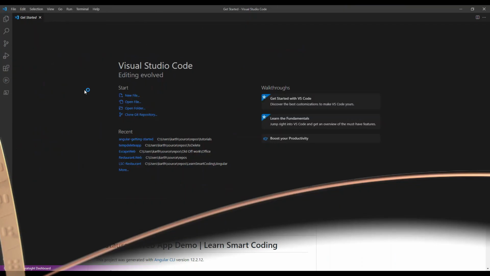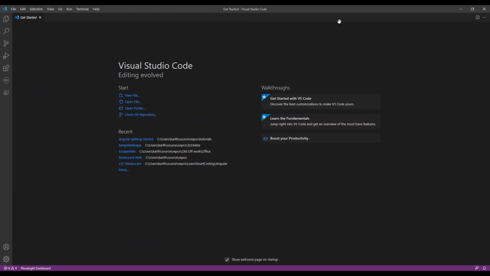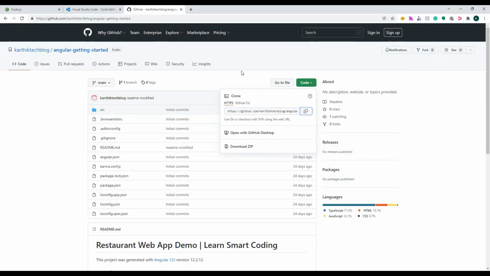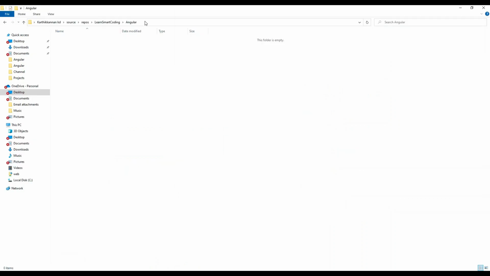Open your Visual Studio Code, click on clone repository and type the URL that you copied from GitHub. If you copy this and press enter, it will ask you to clone it to your local machine. You can do that and run the application. That's one way, but let's do this from scratch.